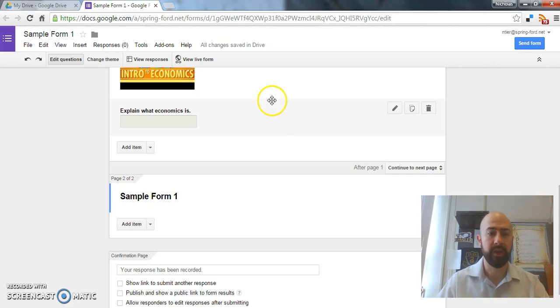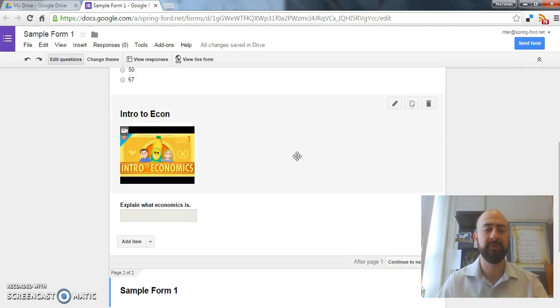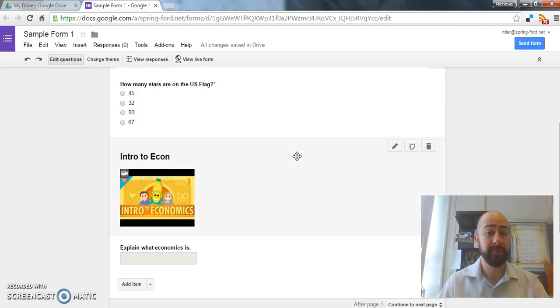You can put as many pages in there as you want. Sometimes it's a little more convenient, if you have probably more than 5 questions, you'd probably want to make separate pages so that you don't have to keep scrolling down and scrolling down. You just go to the next page. It makes it a little more convenient for the user. Okay, but fairly simple to edit and save.